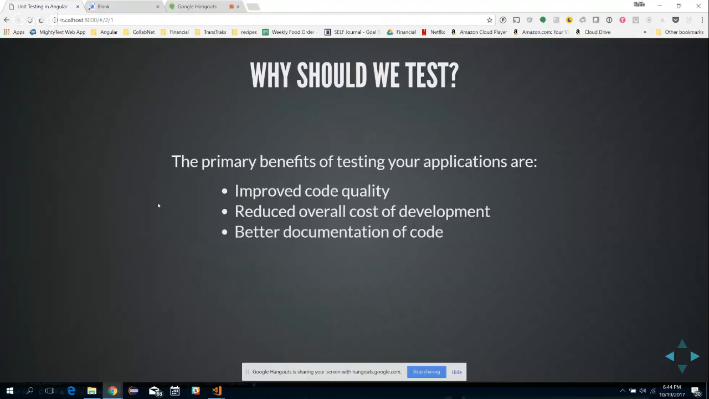Better documentation of your code. This is one of my favorite things about testing, honestly. It's documentation. And it's not something that I think a lot of folks think about, but when you are writing a function, we'll see some of this in a little bit. When you're writing a function and you're writing tests against it, typically the way that you write those tests is by writing tests for all of the requirements that function needs to actually complete.